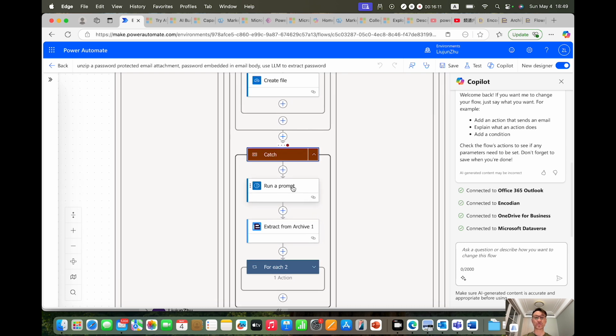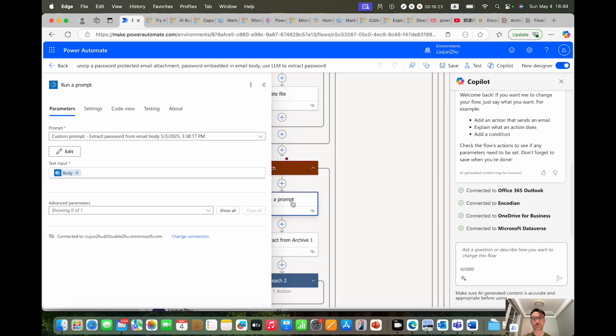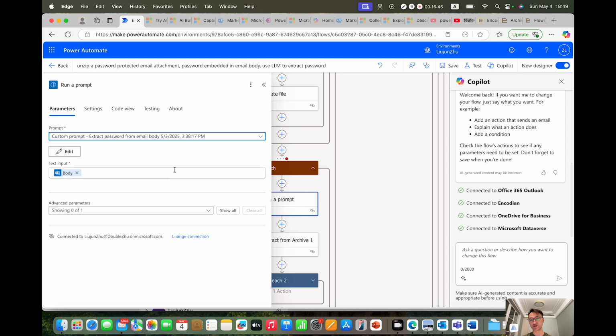In this scope, actually, we're putting a run prompt, right? So basically, because try has failed, that means that zip file is password protected. Then we need to extract the password information, right? So we've created this custom prompt, extract password from email body. This is the one that we created. Actually, I created one yesterday, but today I just created exactly the same one, just for demonstration purposes. But I just use this one, right?